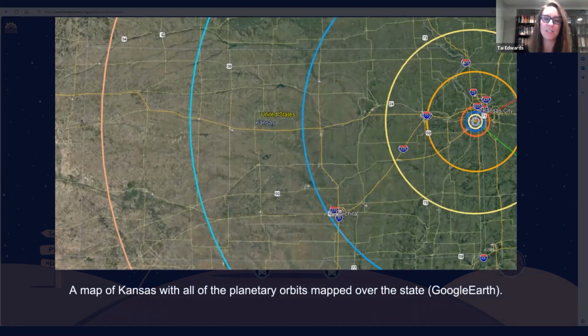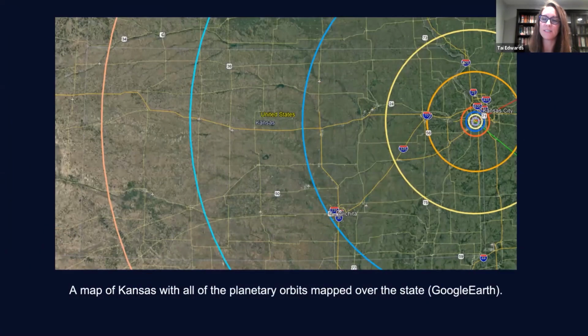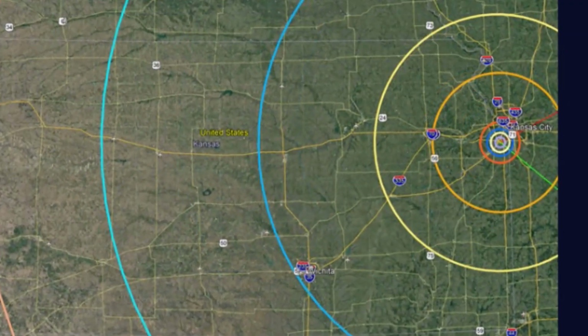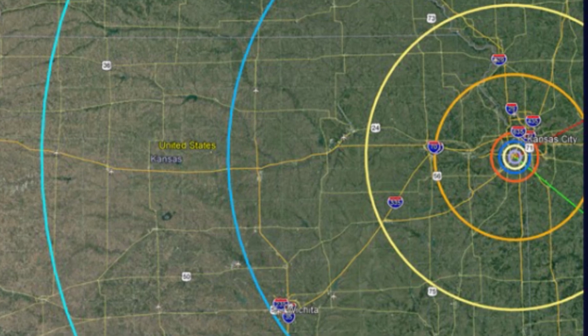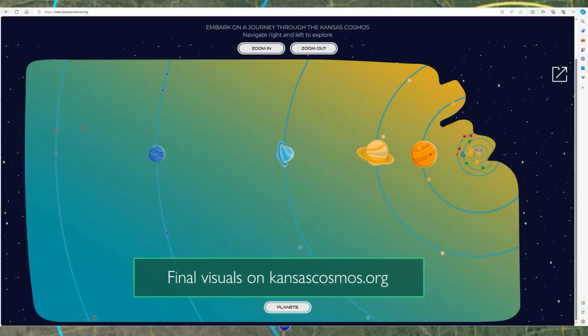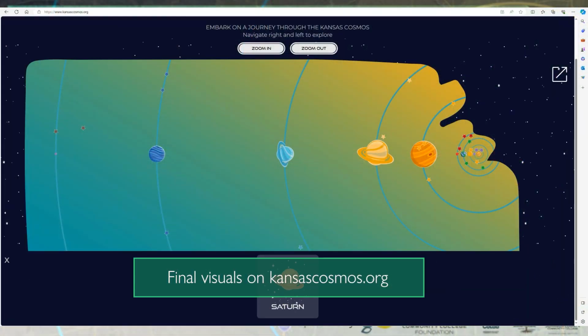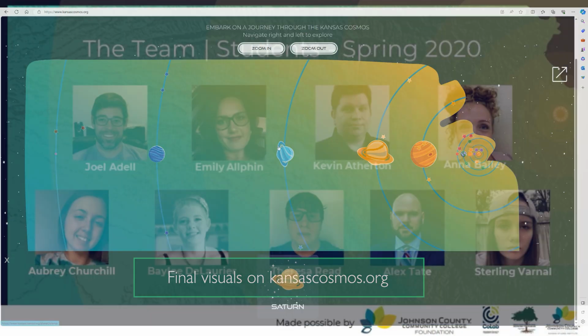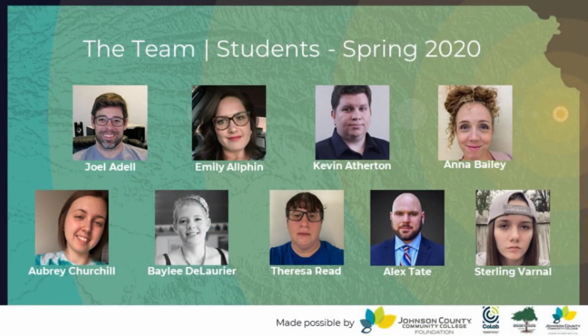This is a graphic using Google Earth that shows the orbits of the planets in our solar system mapped over the state of Kansas, which our app will show in an interactive and gorgeous way, as you will see as we proceed.